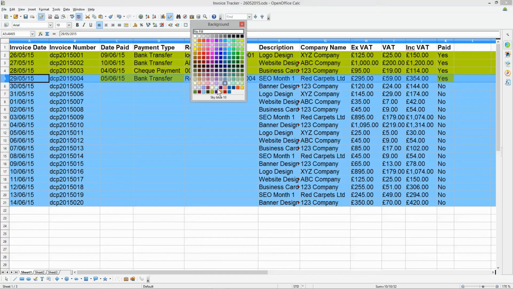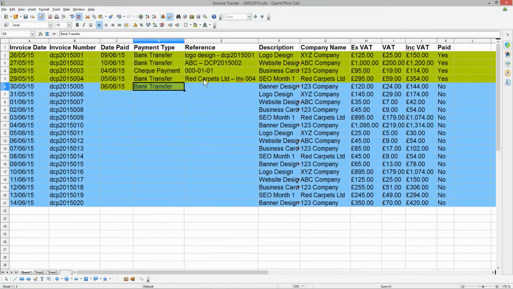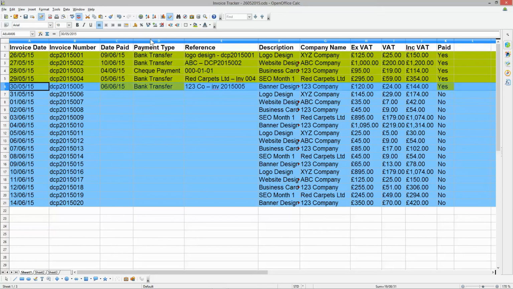And this was sent on the 30th, so let's just say they paid it bank transfer. This was 123 company. So 123 company, and it was 2015-005. That's what they put in for the reference. This end part is identifying your invoice number. This is relating to this part here. That's what they put as the reference. Let's mark this one as green.